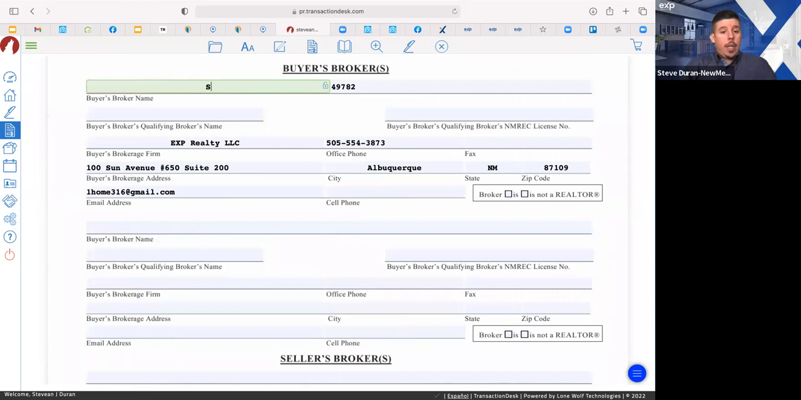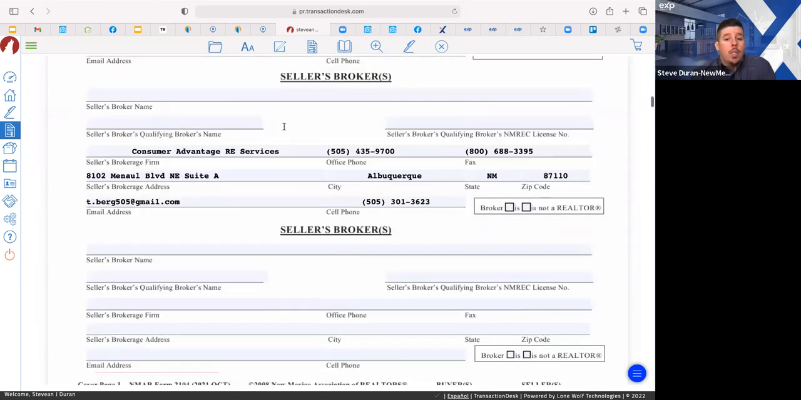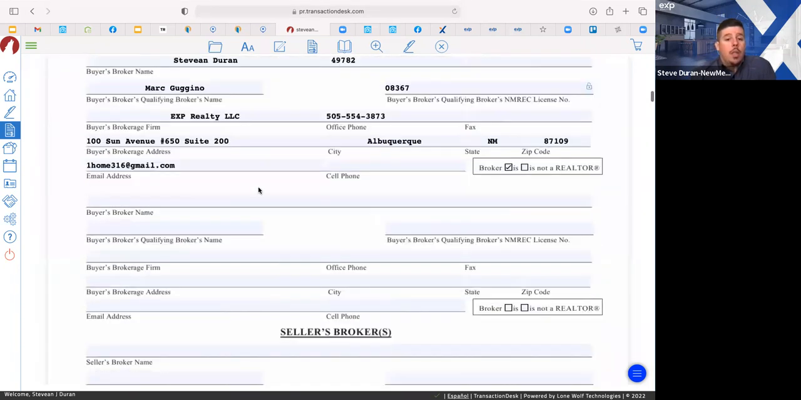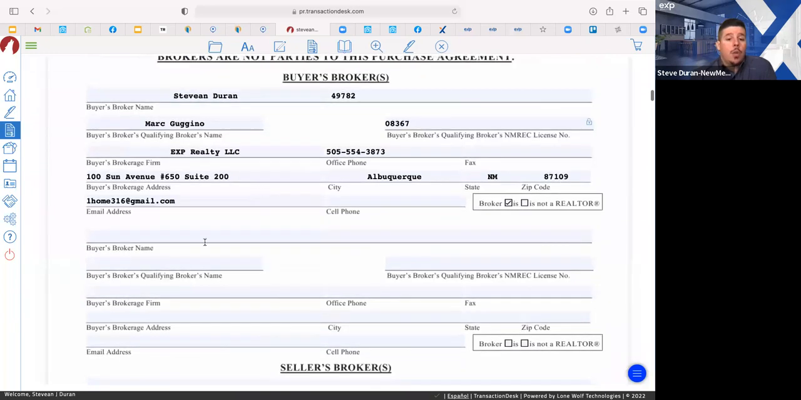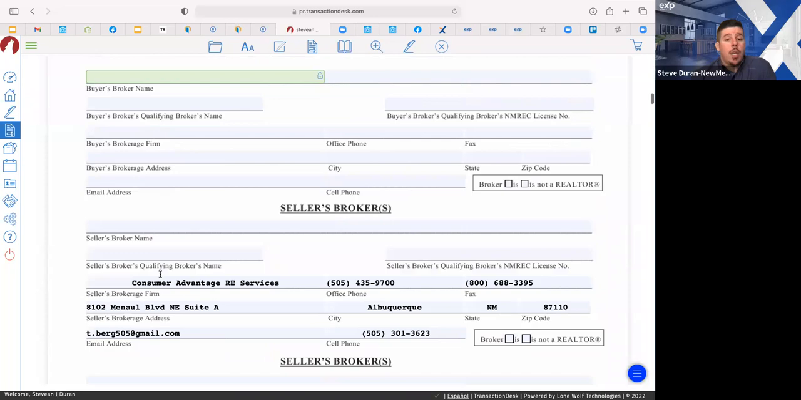Your name. Qualifying broker's name. And their license number. eXp Realty address is a realtor. The seller's broker's info goes here. If you're directly on the team or if you're co-brokering it, like I'm on the deal with you, you can put my information down here and yours up at the top.